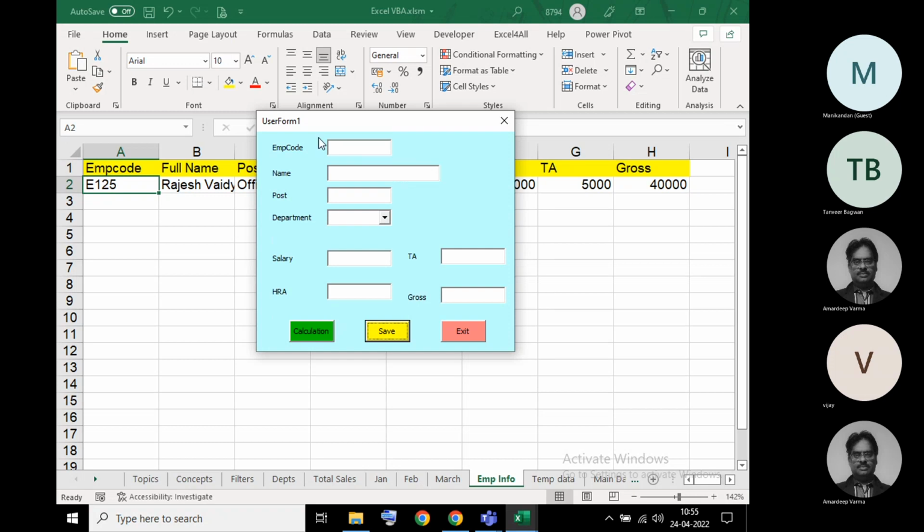Okay, I just need to enter one more record. After I click on the save button, you'll see the previous values are cleared. And I just need to enter one more record, click on calculations, then click on save. Okay, you don't have to put it in a loop. And when I click on the exit button, it will automatically come out of the program.